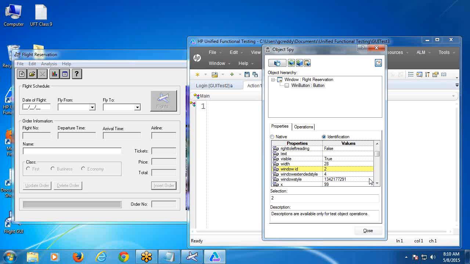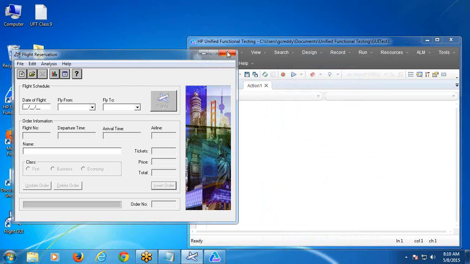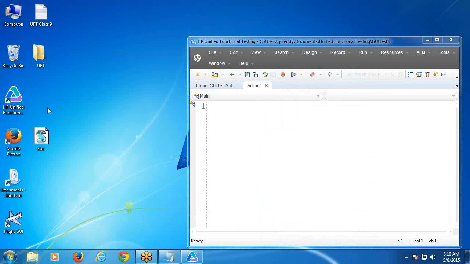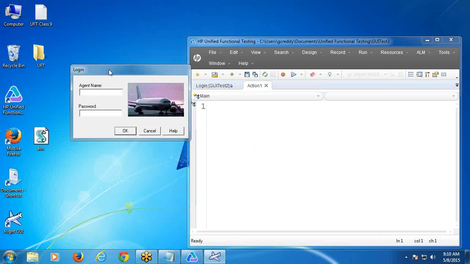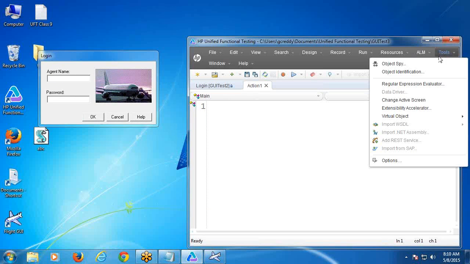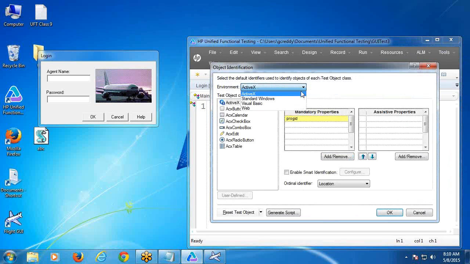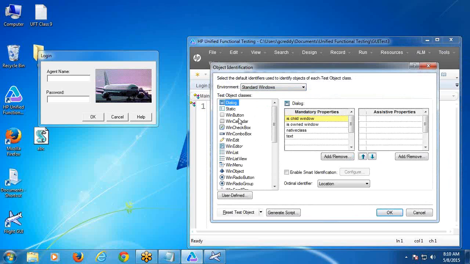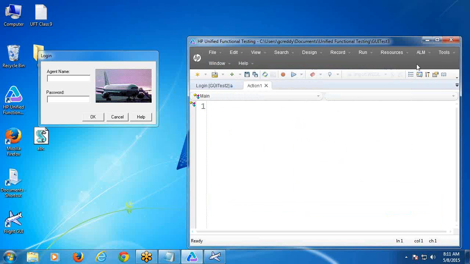Next priority, window ID. Okay? Here some justification is required. Next, take this one, the edit box. See Resource, Tools, Object Identification, environment Standard Windows, WinEdit. What is the first priority, Madhuri? For WinEdit, attached text. You take that one.